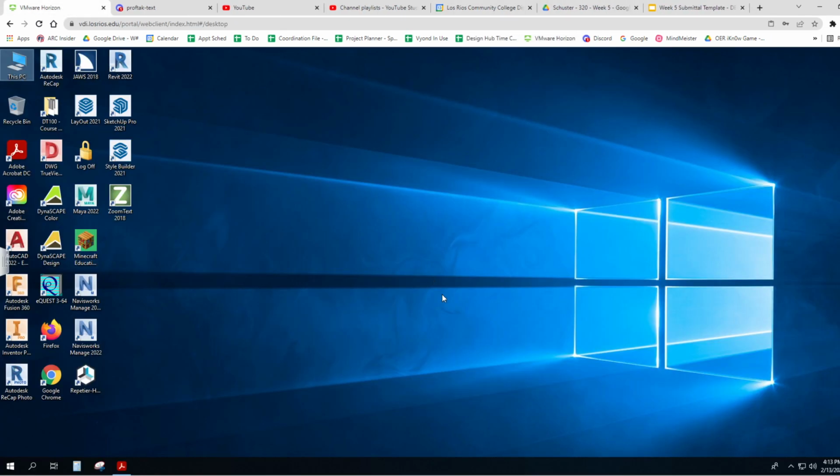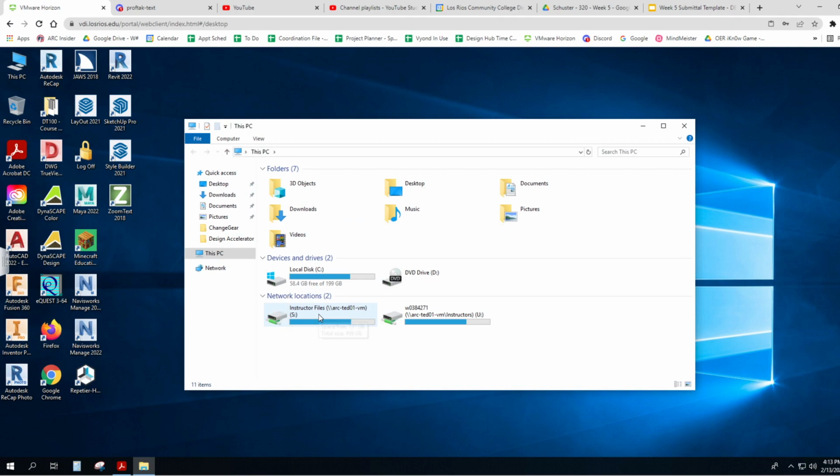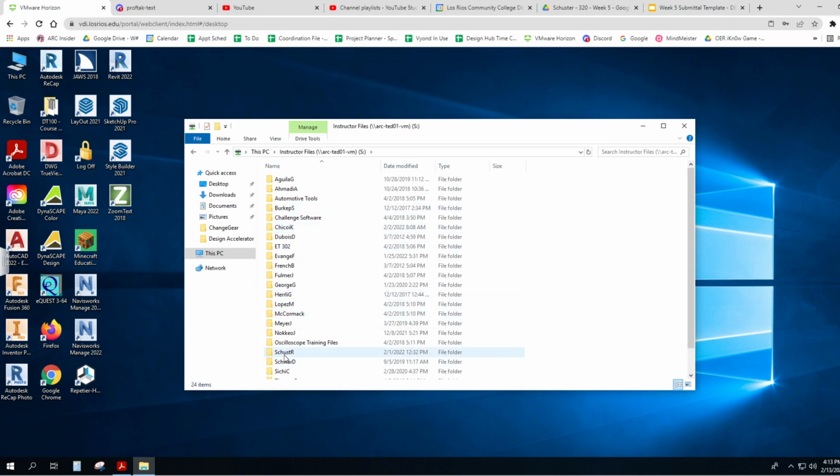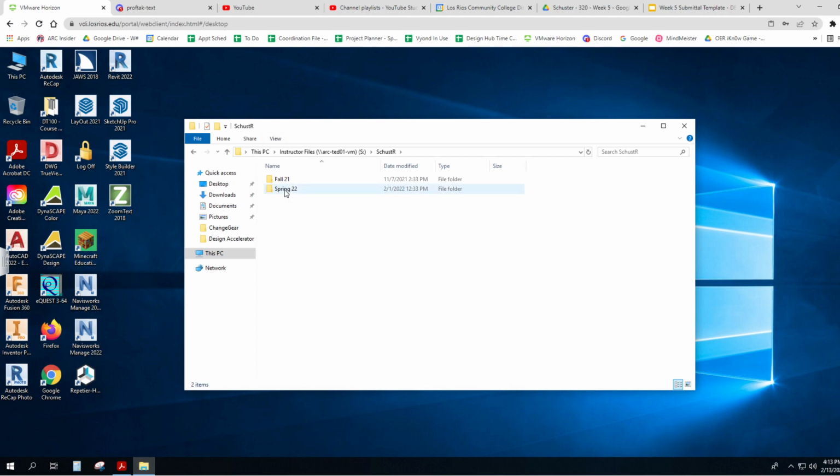But if you can't find it there, or you're working in VMware, I've actually put a copy of it in the Instructor Files. You have your W number files. Here are the Instructor Files, and if you go there, you'll find me. Here I am, Schuster, Randy Schuster. If you open that up, you'll see that there's a folder for spring of 2022 and 320, and there it is right there. So you'll be able to open it, save it in your own file system, and be able to start working on it. And that's really the file that you're going to need to work with.